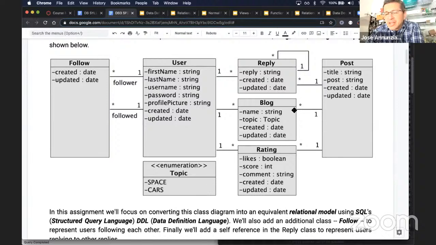But there's a mistake here that I still need to fix. See that this is supposed to be a 1, and that's supposed to be a star. This is supposed to be a one-to-many between user and blog, and then a one-to-many between a blog and a post. So this is supposed to be a 1, and this is supposed to be a star. I'll fix it later.